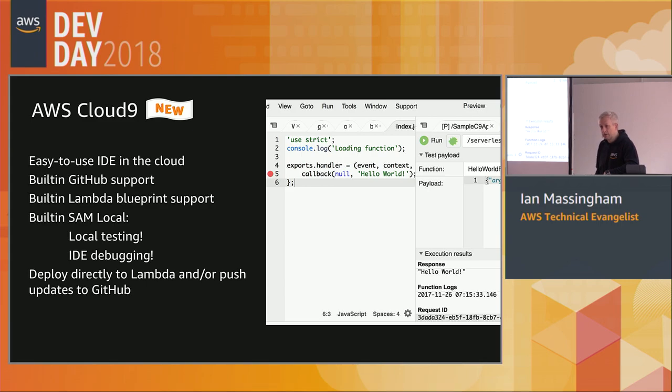So we can both edit the same source file concurrently. I can see what you're doing and you can see the bugs that I'm introducing. And it's for distributed pair programming or distributed squad programming where you want a team of developers working concurrently on the same code base. We support that natively within the editor.